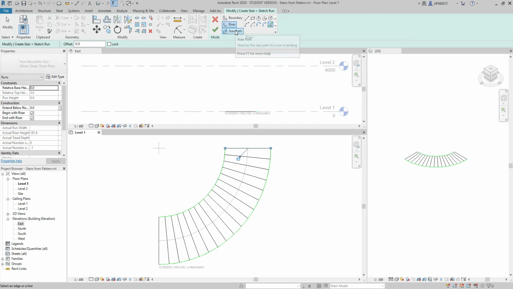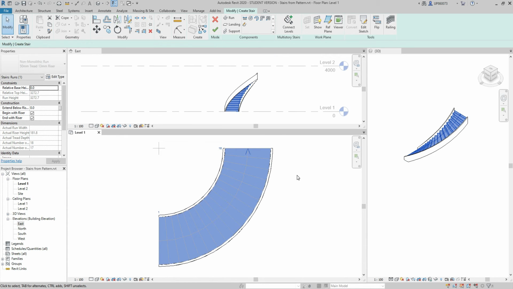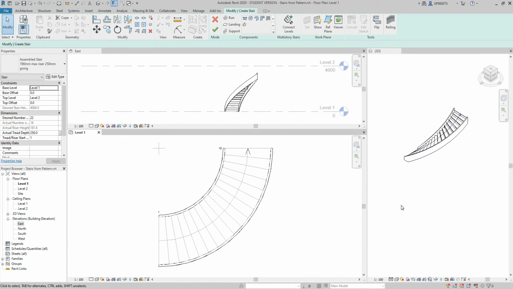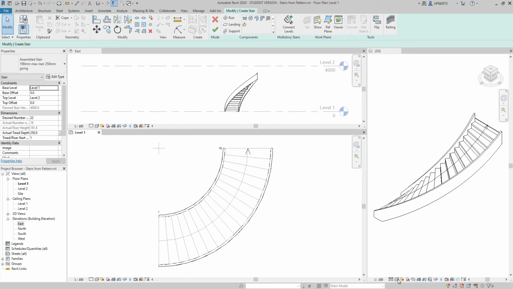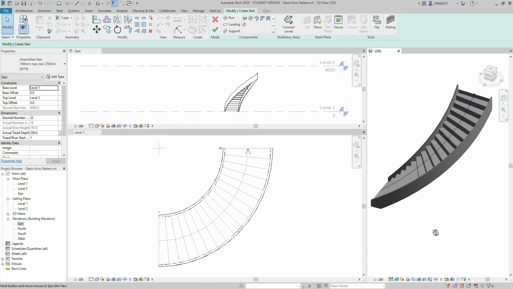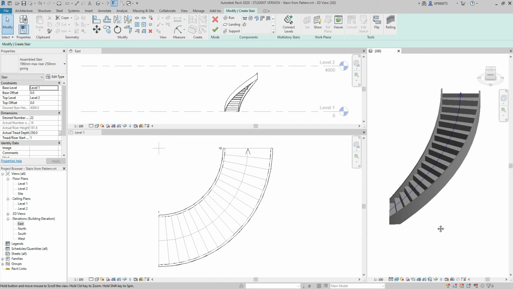Click on the Stair Path button, again Pick Lines command, and pick the center line of the staircase, and finally click on the Finish Edit Mode button. Press Escape a couple of times, press ZA to zoom out, and if I change the view to Realistic in my 3D view, here we go.